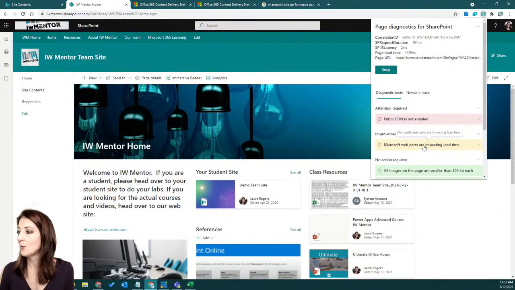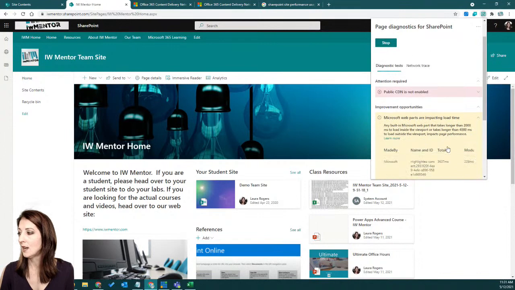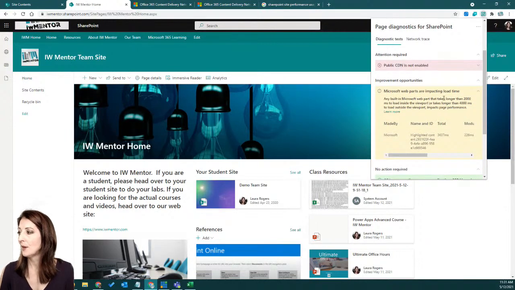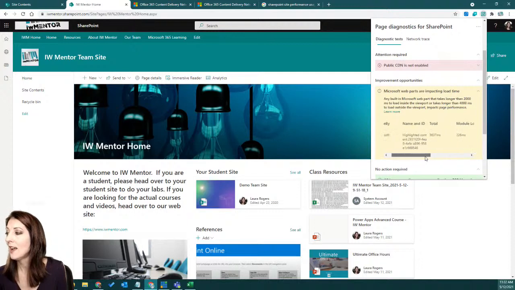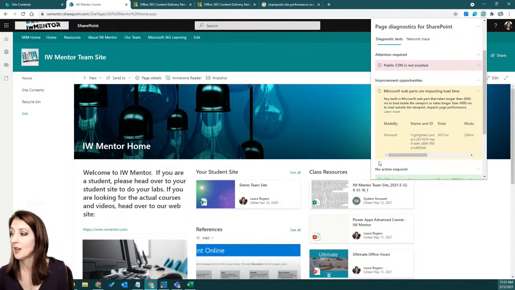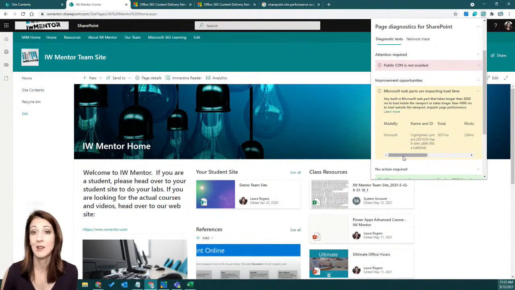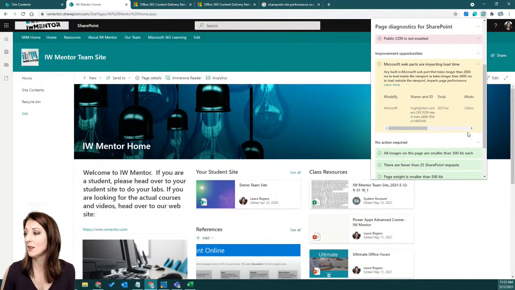And Microsoft web parts are impacting load time. Any built-in web part that takes longer than 2,000 milliseconds to load impacts page performance. So my highlighted content web part, it's calling it out. It's saying that this one is taking too long. I have a couple of different highlighted content web parts on this page. This one on the right is probably the one that it's talking about.